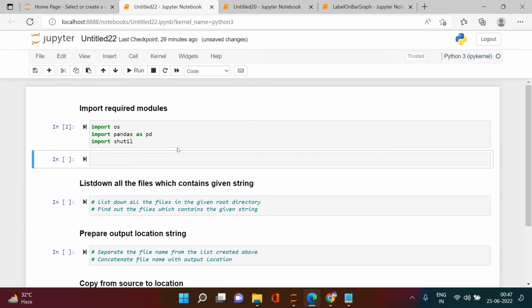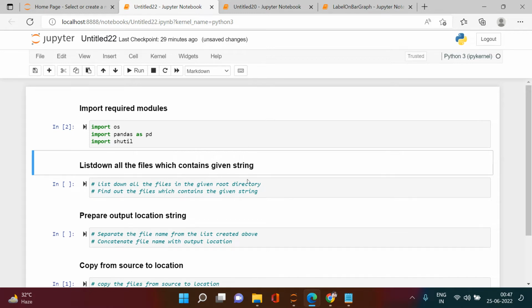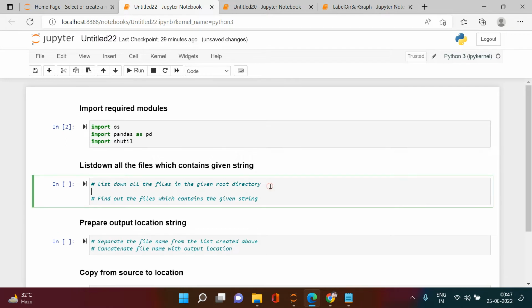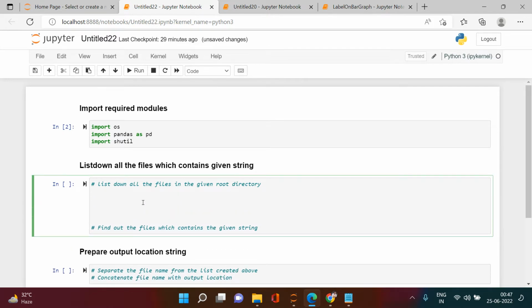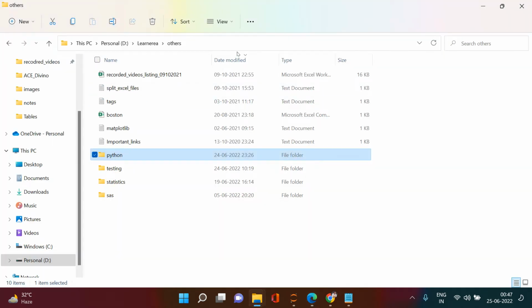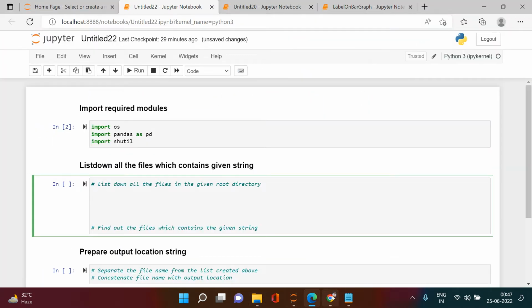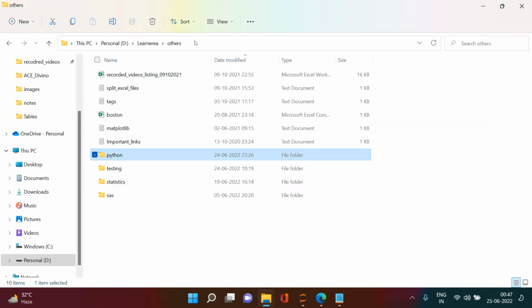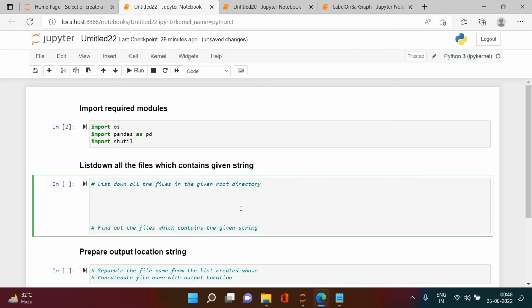Now once we are done with this, we come to this particular section where we need to list down the files. It contains two segments. First it is saying list down all the files in the given root directory. So this is the root directory which I have. Before this, let me just close this particular window, otherwise it will keep on troubling us. Here this is the root directory which we have, and we want to list down all the files which are available in this particular root directory. How can we do that? For that we can use the os library.